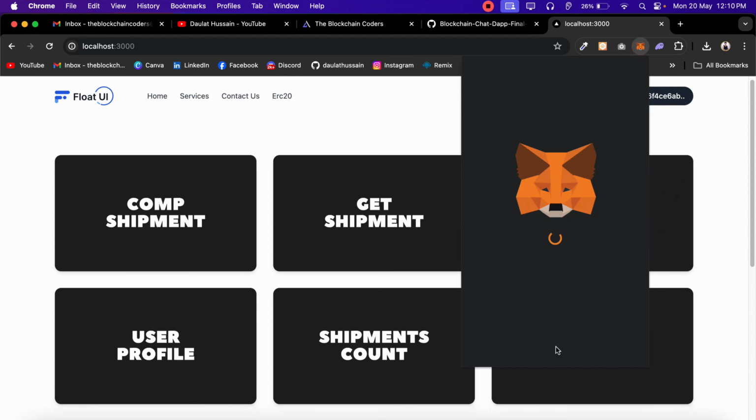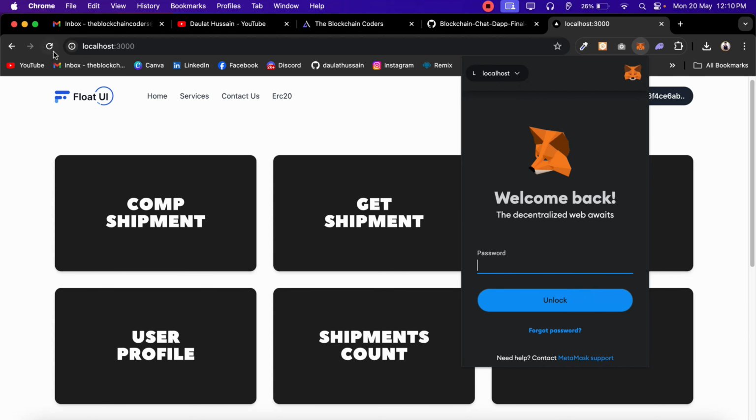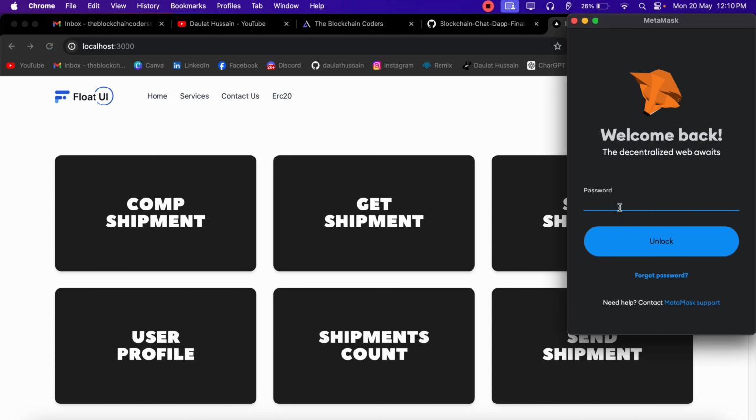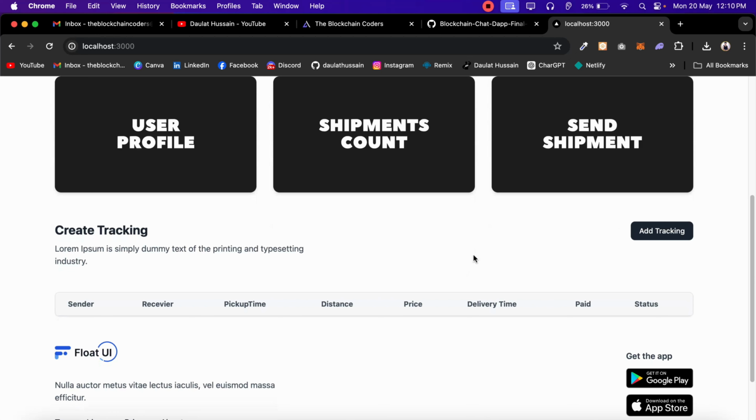If I simply log out from the MetaMask, you will find that it will open the modal and it will allow us to connect. So that, boom, we are connected. Now we are able to create our first tracking.